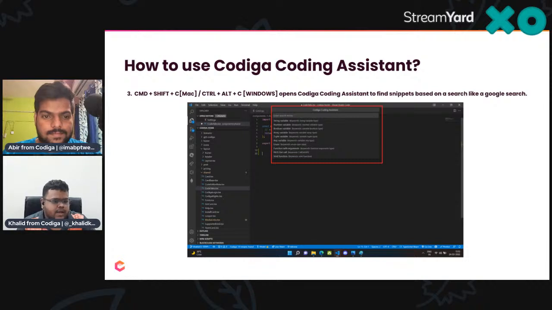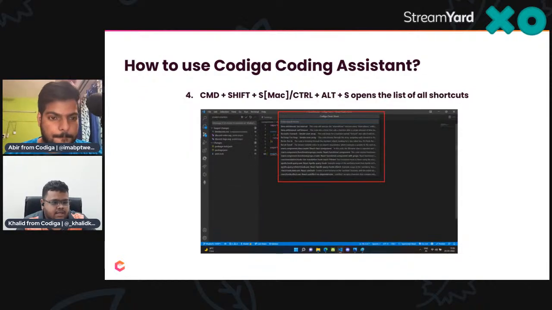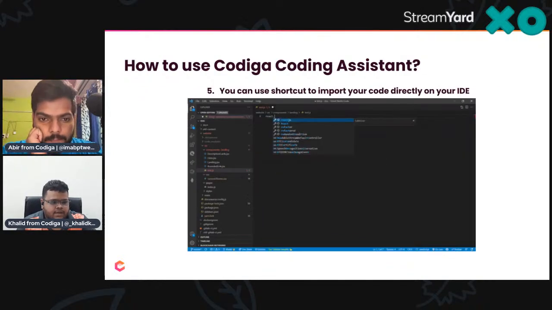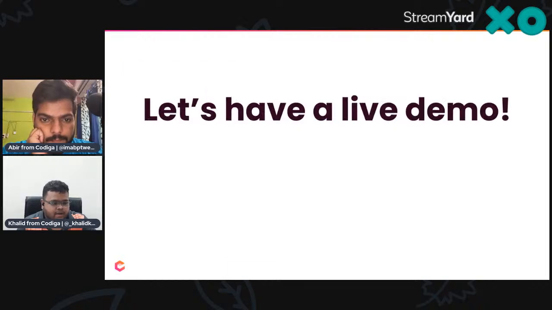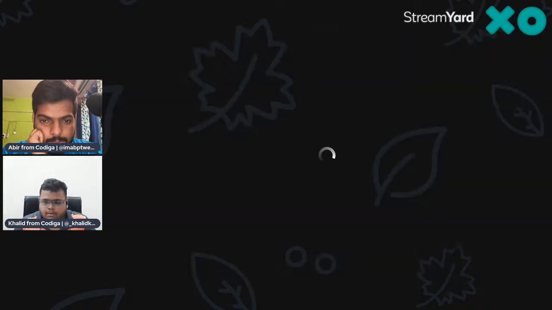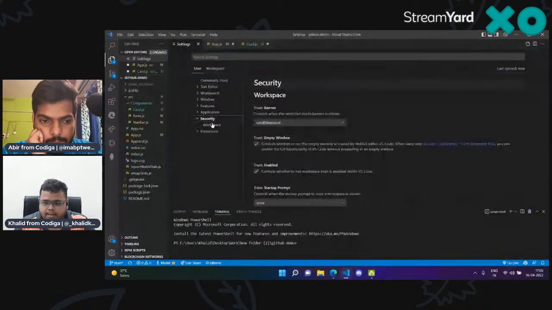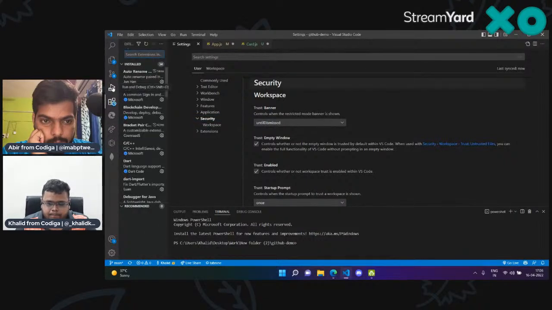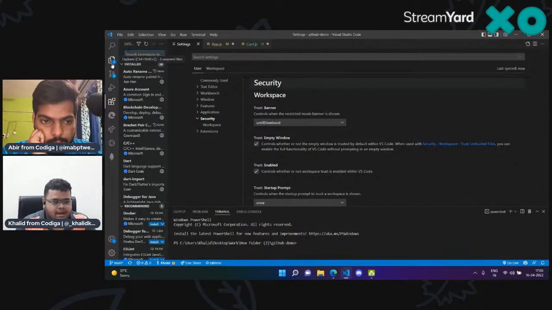Next is how to use Codiga Coding Assistant. Now these are all the slides. It would be better if we can directly go to the live demo. I request the team to kindly switch it to my screen. Is it on my screen? Great. So this is how you install Codiga Coding Assistant. In the meantime, Abir can tell how Codiga Coding Assistant is better than other coding assistants, if Abir wants to.